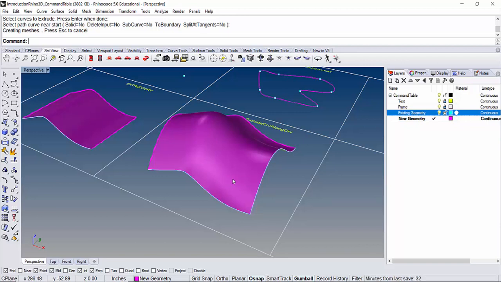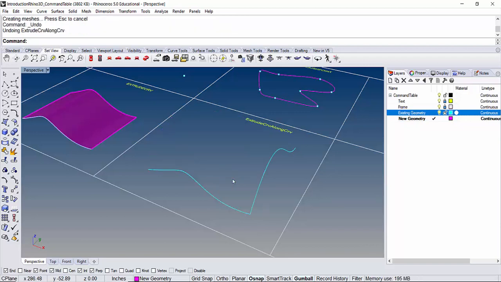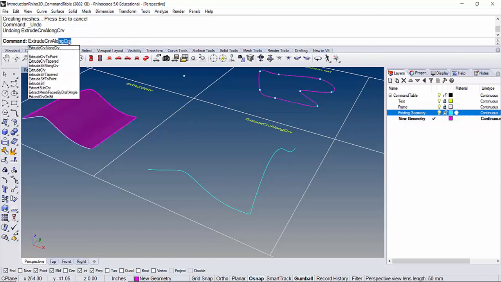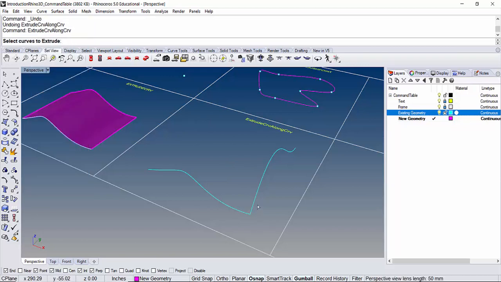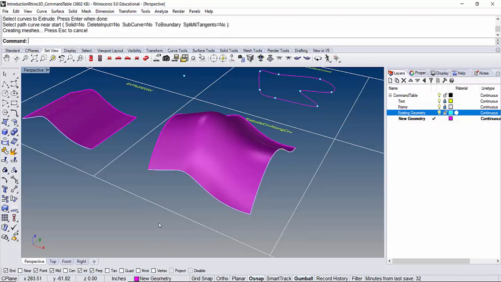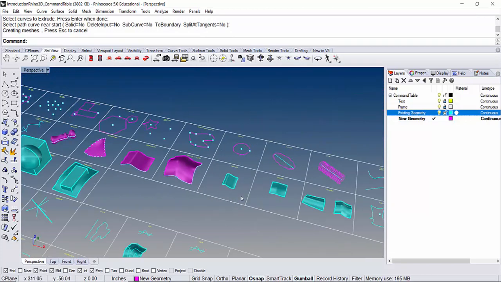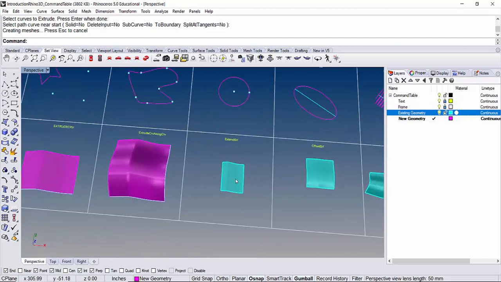Everybody was able to do that? Again, extrude curve along a curve. What is it you want to extrude? It doesn't matter which one I select. Right click. Then what is the path? So you have the surface created. So no other program would allow you to play with this many ways of creating a surface, right? So Rhino is really great in that sense.